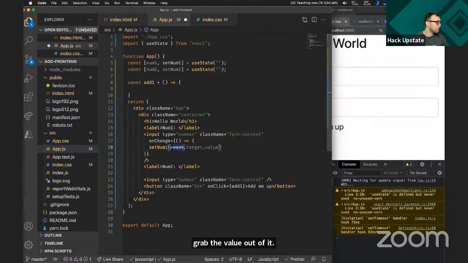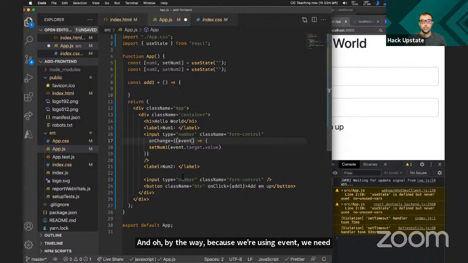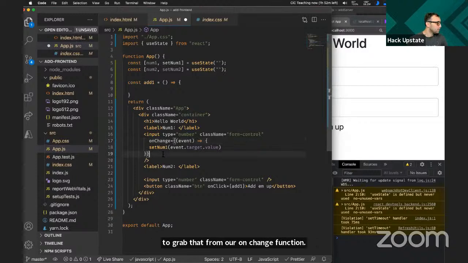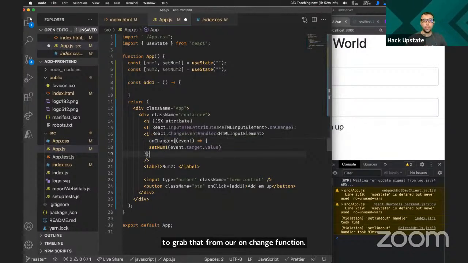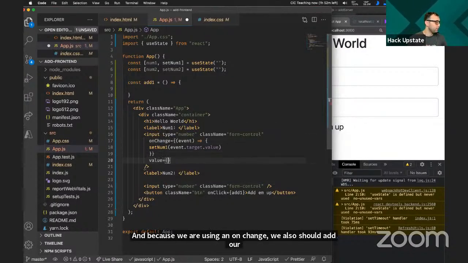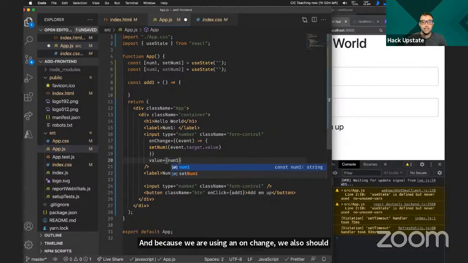And oh, by the way, because we're using event, we need to grab that from our onChange function. And because we are using an onChange, we also should add our value in here so it knows that it is equal to num1.